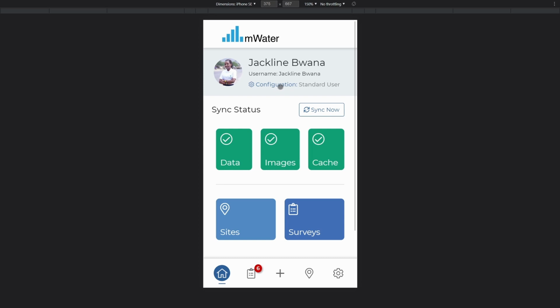You can switch between app configurations with ease by clicking the configuration link here. In the middle, you can view your sync statuses for data, images, and cache. Data and images mean things that you have collected in the field and are trying to send to the mWater server. Cache means data you are trying to download from mWater servers so as to store on your device, such as sites, survey designs, issues, and so on. You can click into these sync buttons to get more information about the sync.